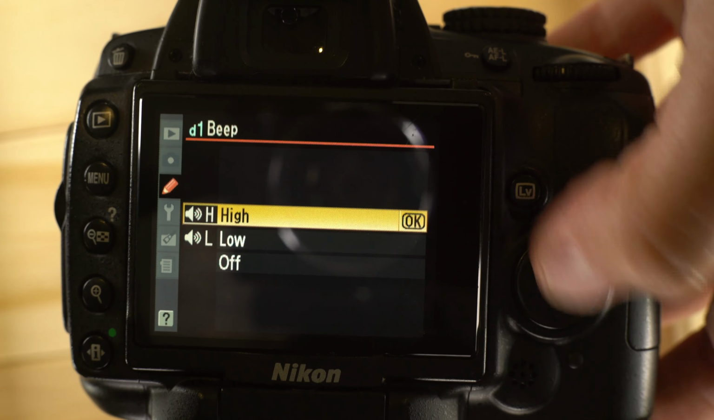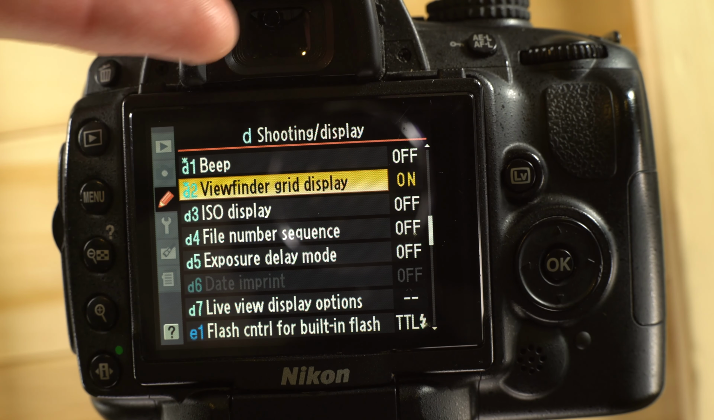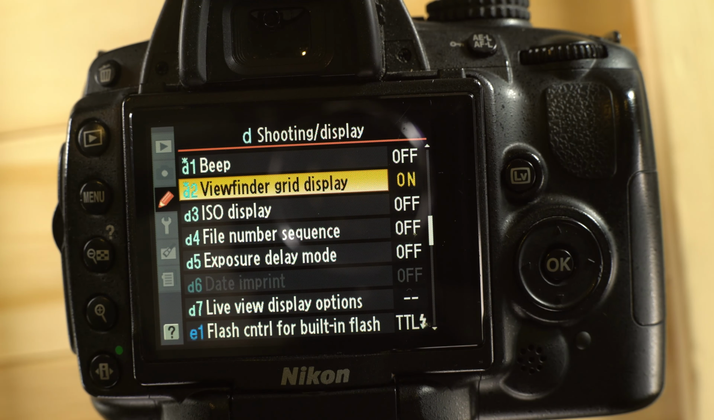We're now into, by the way, the D settings, which are shooting and display. D2 is viewfinder grid display on or off. This will allow you to turn on the optional grid in the viewfinder if you want it, and that's good for composition assistance. ISO display, do you want your ISO to display yes or no in the viewfinder? Yes, we do.